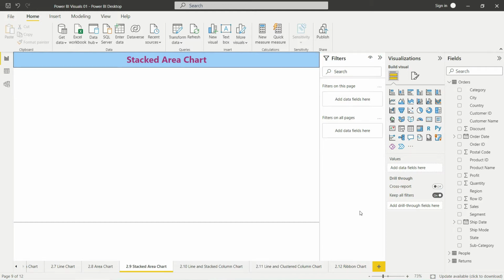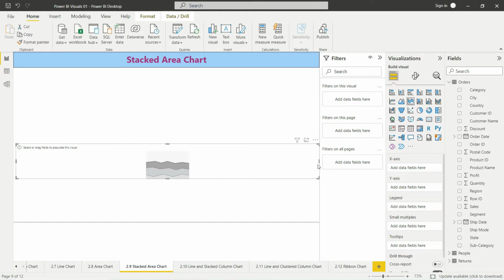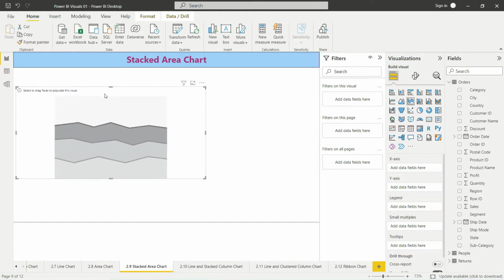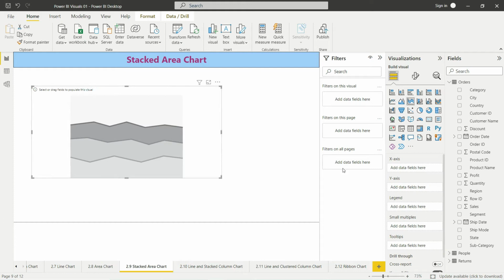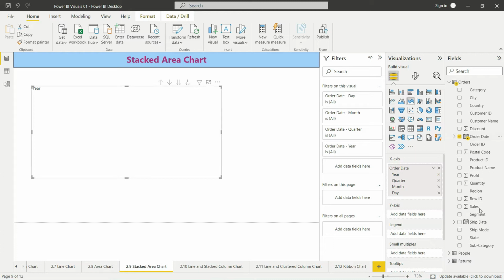So first thing, click on the stacked area chart icon in the visualization tab. Adjust its size. Now we can see here the x-axis and y-axis. So we'll move order date on the x-axis and on the y-axis we'll move the sales here.